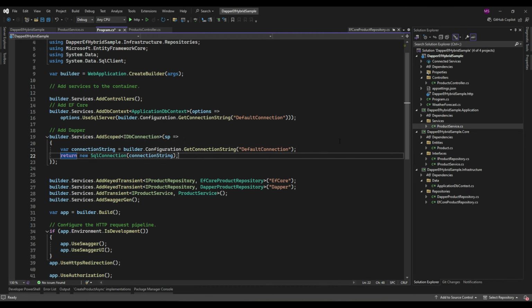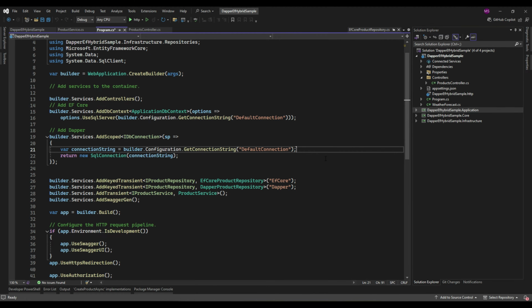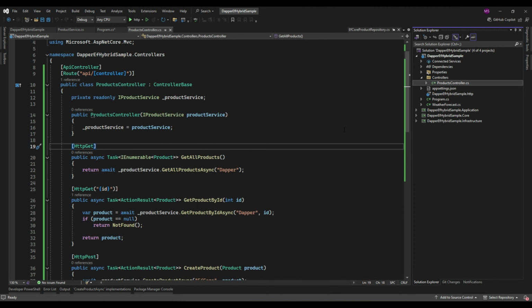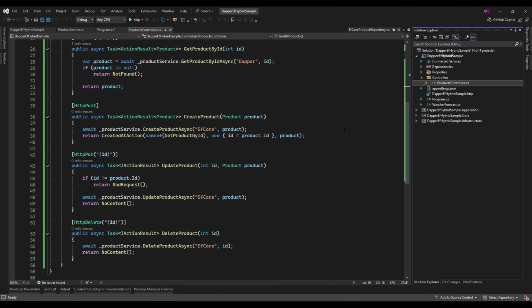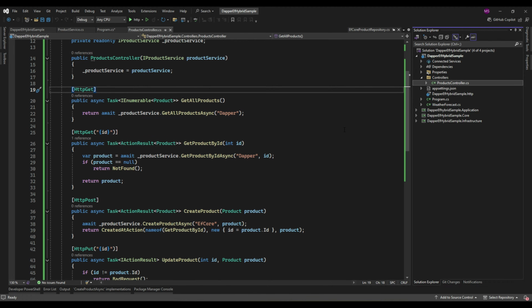Okay, this is our project. I've implemented this project with clean architecture. This structure is simple, clear, and follows best practices for maintainability and scalability. It's great for large applications, but our main focus today isn't on the structure itself. What we are really diving into is how to use both Dapper and EF Core in this project to get the best of both worlds, maximum performance and flexibility.